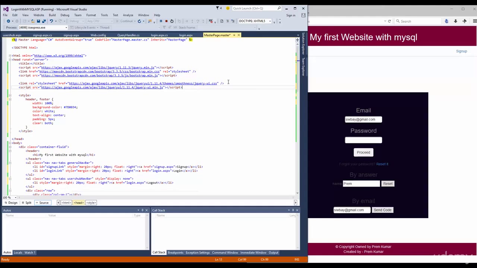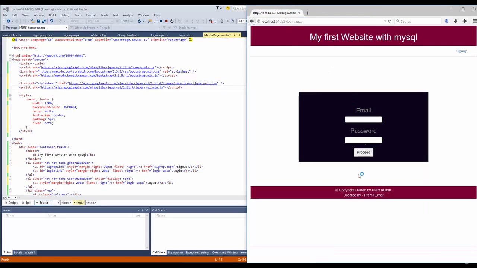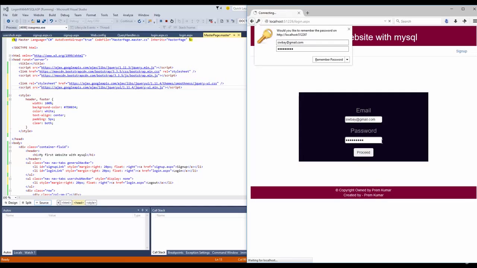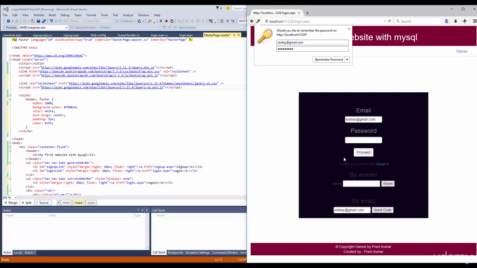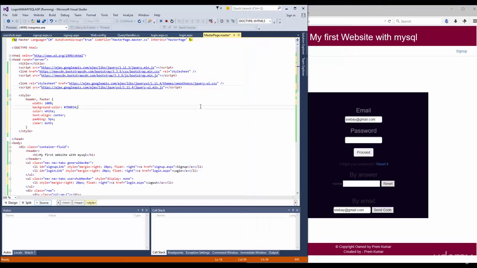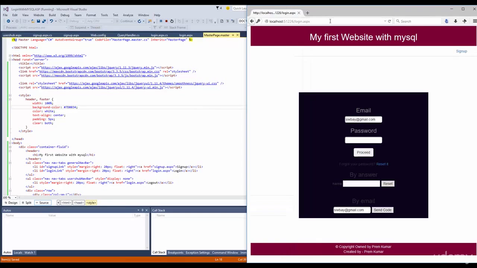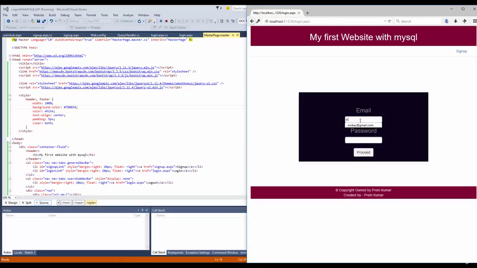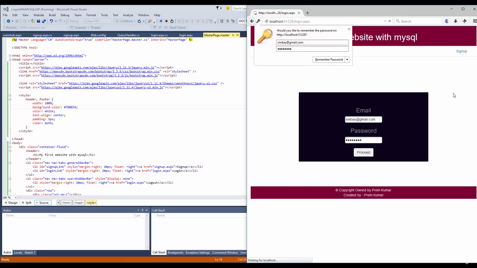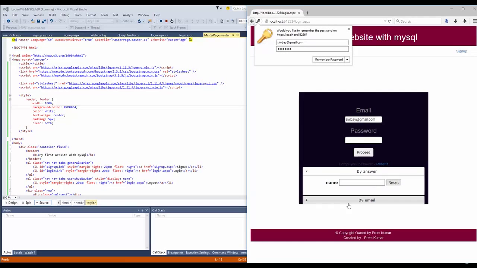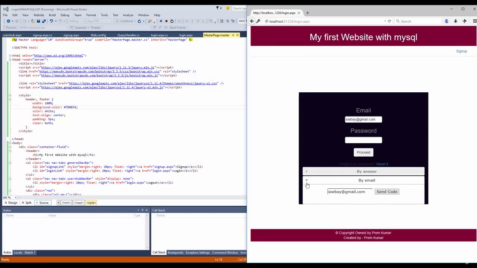And now if I go to login page, hit, well, it's still the same. Oh, I didn't save it. Should have saved it. And hit proceed. See, that's what we want. So our users should be able to do something like this, and that's what I want.